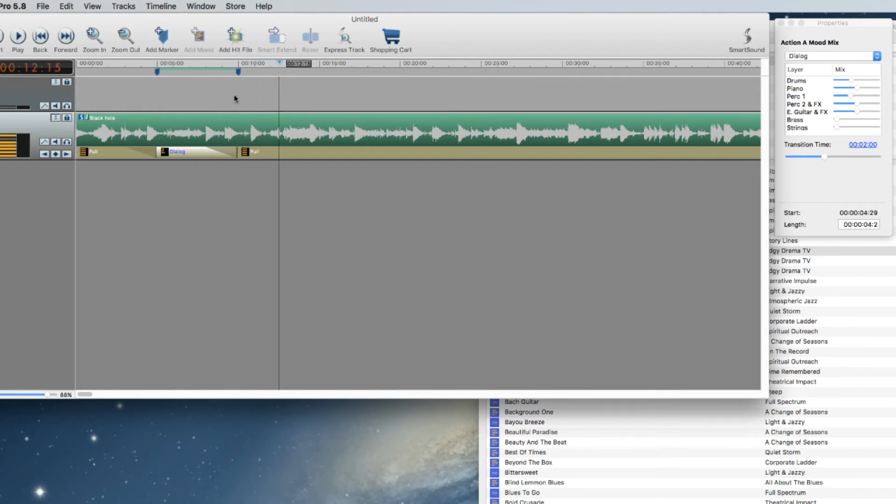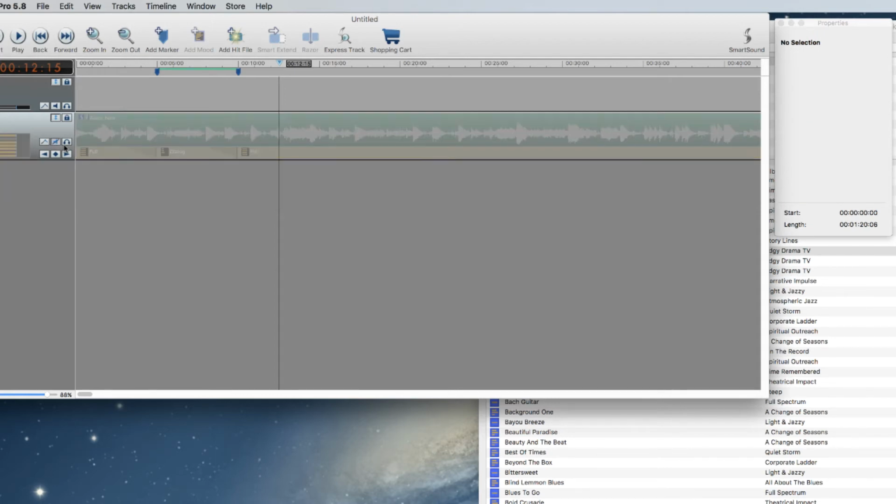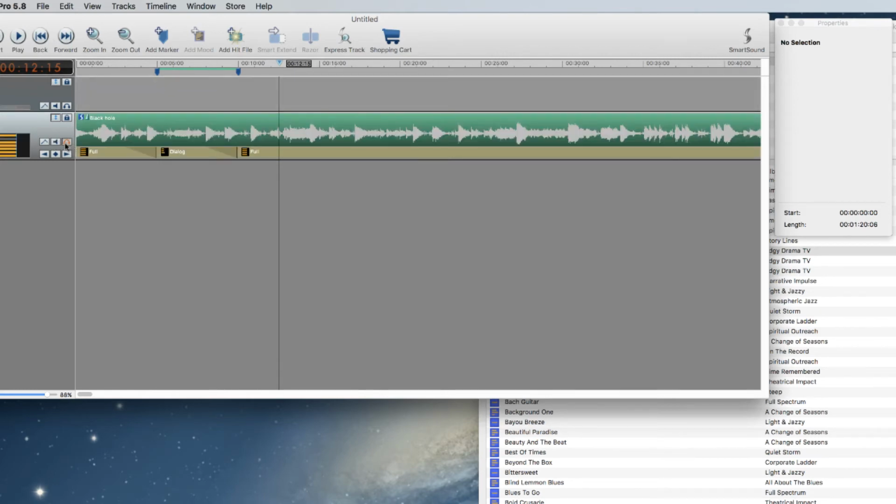Okay, so that's how that works. And you can click on this, and then you can adjust the volumes if you want to. You can put little markers on it to adjust the volume. You can solo the track, so you can mute the track, or you can solo the track so you can hear it. You can put markers in, and you can go forward and back.